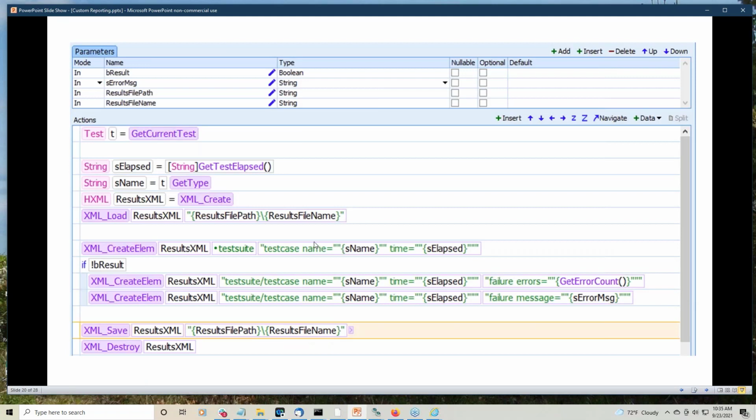And then what I do is I actually write in XML format. I get the current test, what I just showed you a little bit ago. And I'm using that old XML class. I got the elapsed time, I got the name. I create a piece of XML again. So I write it into this buffer here.